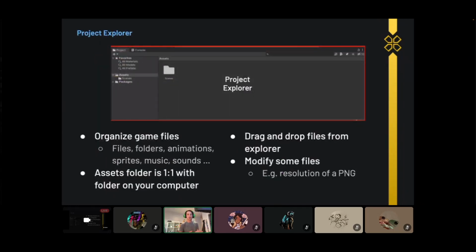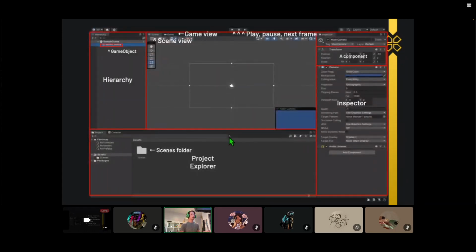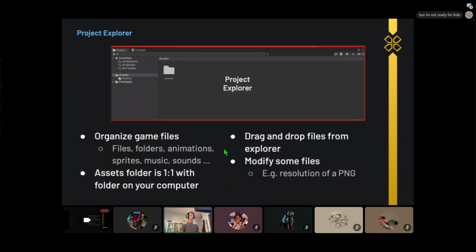Then on the bottom, we were talking about the Project Explorer. So going back for reference, all of this section is the Project Explorer. Here's where you're going to organize all of your game files: your sprites, your audio, your music, your sounds, animations, all of that. You can organize it in files and folders. And there is a folder here called assets. This folder is one-to-one with your computer. So if in your Windows Explorer you just drag and drop something to the assets folder, it's going to show up here inside Unity, which is actually really neat.